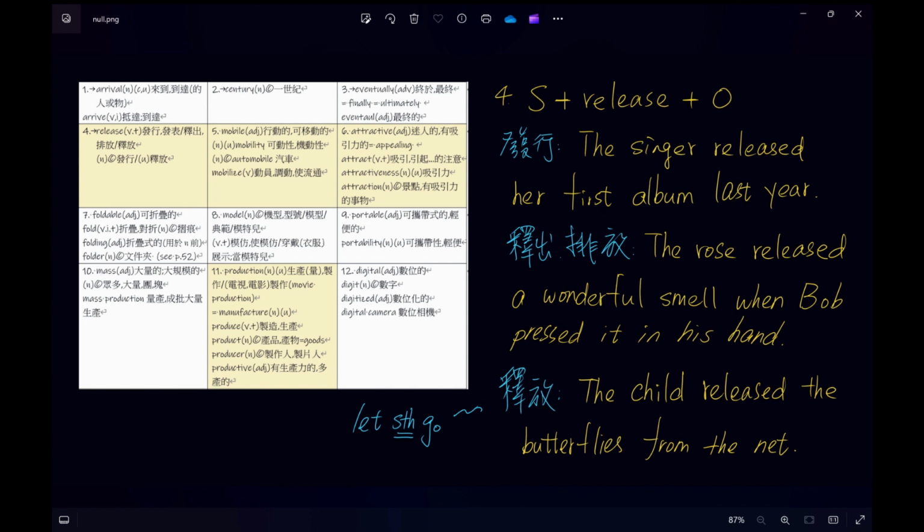This is the vocabulary for Unit 9 in the Vocab Builder for senior high school students. So first, let's talk about number 4. Number 4, the word is release. Release. The past tense of that is released with a D at the end, and the D is pronounced as t, released. Okay, so released can be used in many different ways.